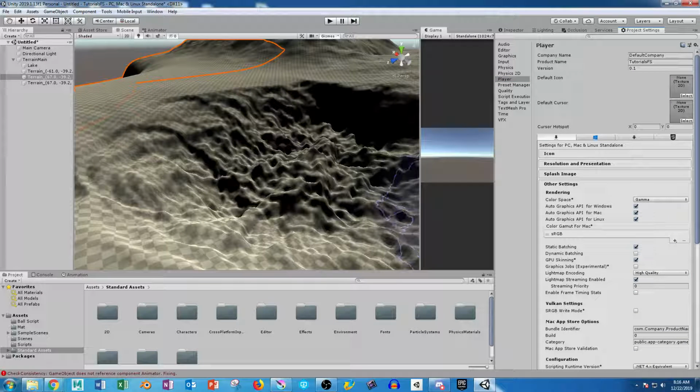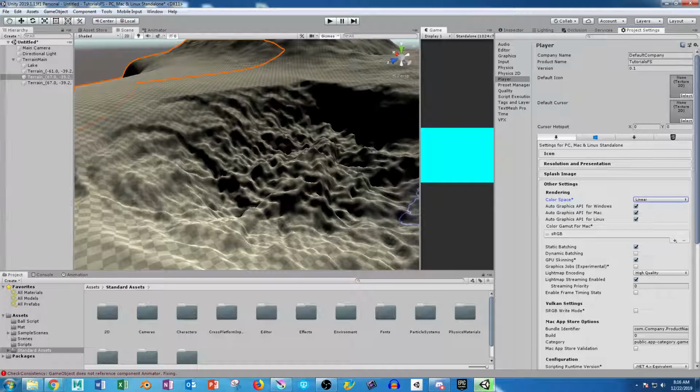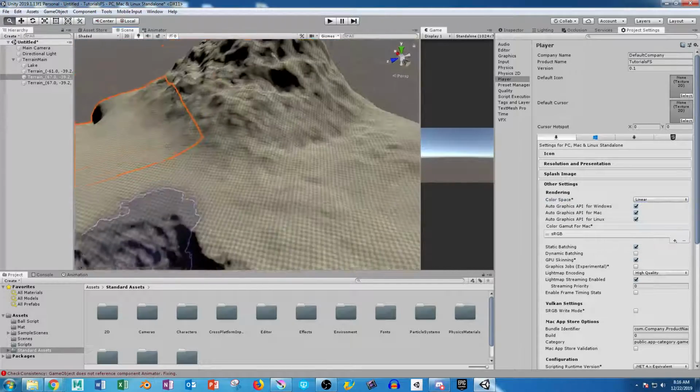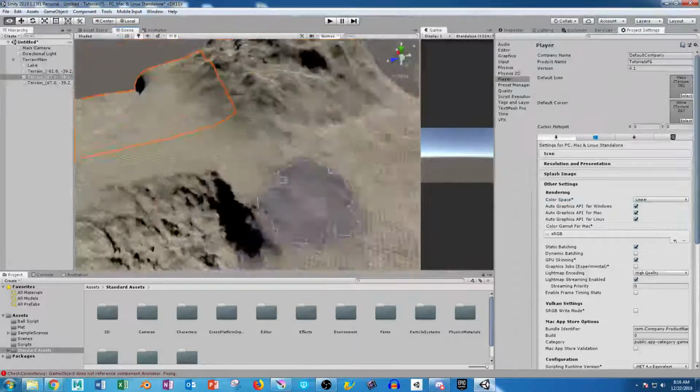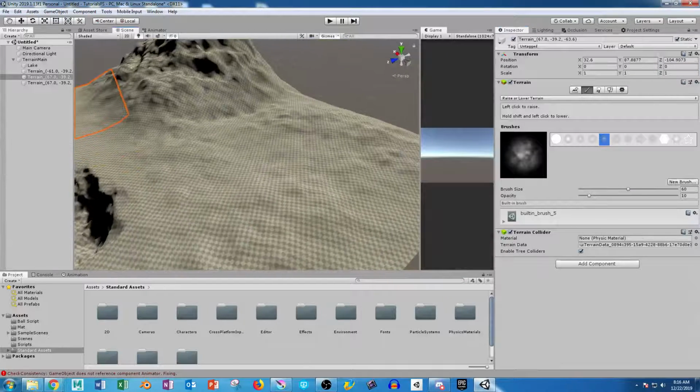Go down right here where it says color space, and change it from gamma to linear. Now this is going to take a while to compile, but it'll make the lighting look so much better. And now we wait. Okay, there we go. So you can see how the lighting actually got a lot softer. It wasn't as harsh as what it was before. So that is one thing I do want to mention.